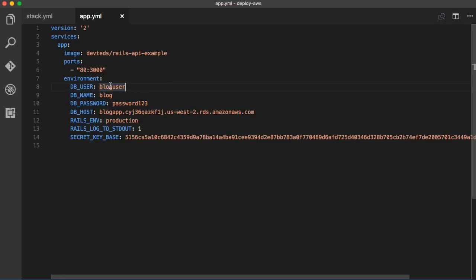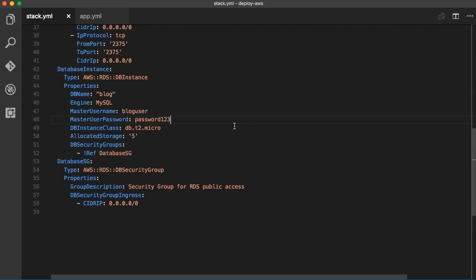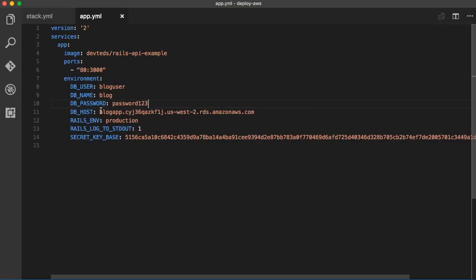DB user is blog user, DB name is blog, password is password123. Quick compare with the stack.yaml, that's exactly what we have configured for the RDS instance so far. And for the DB host, we need to wait for the stack creation to complete. A few other environment variables this application expects. One is the Rails environment, which we will set to production. Basically, the application runs as prod environment and uses the database configurations provided in the compose file. Another one is Rails log to standard output with some value so that the application logs can be viewed as container logs. And the secret key base, which is something that the Rails application expects, I will leave as is as the value is valid.